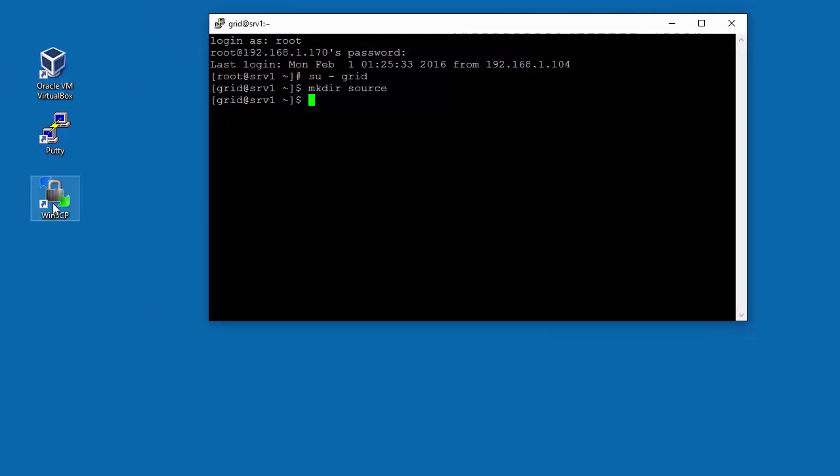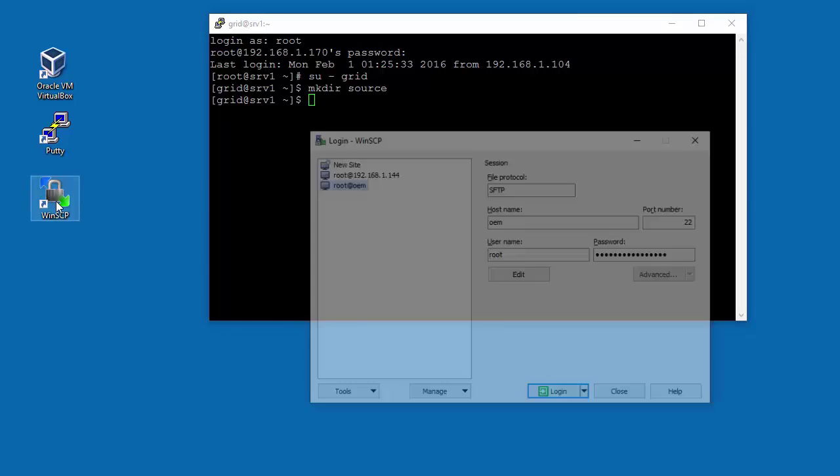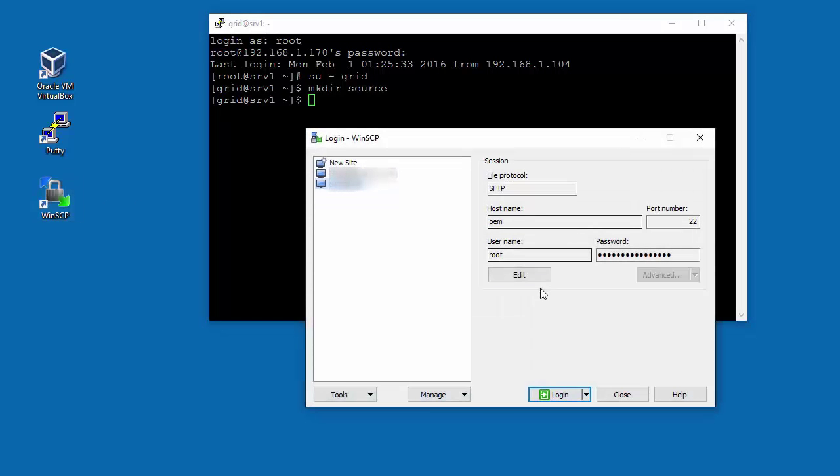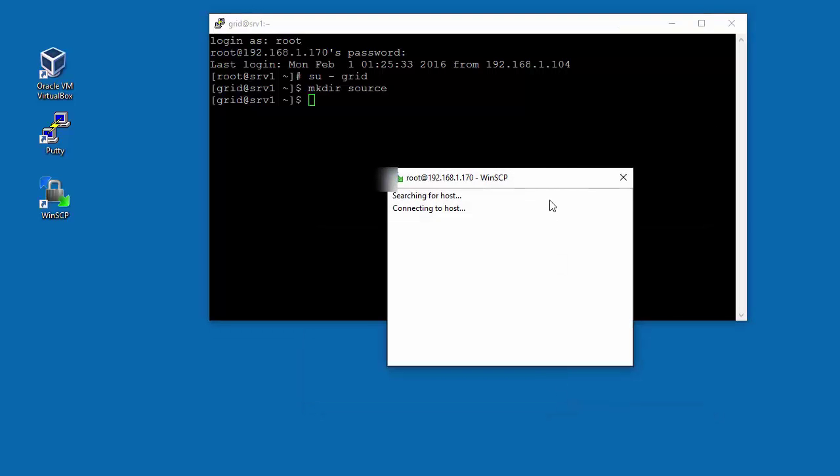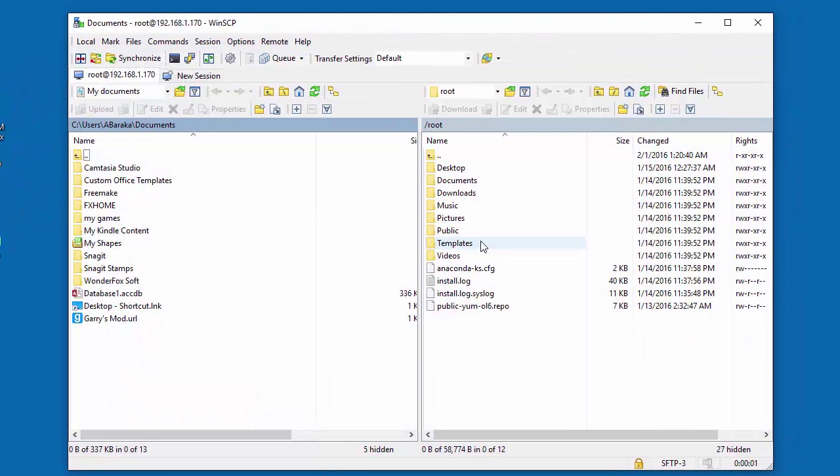Then we run the utility WinSCP to copy the installation files from the local machine or the host machine to the appliance. So click on new site, type here the IP address of your appliance, the user, root, and password. I am going to save it first, and I will save also the password. This is not recommended, of course, for production, but for a demo it's fine.